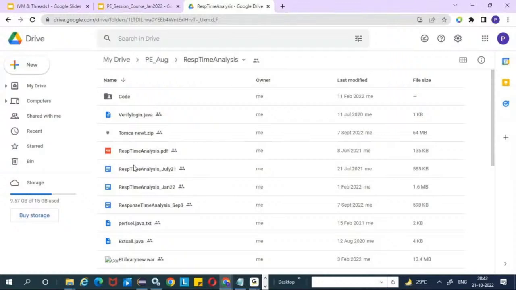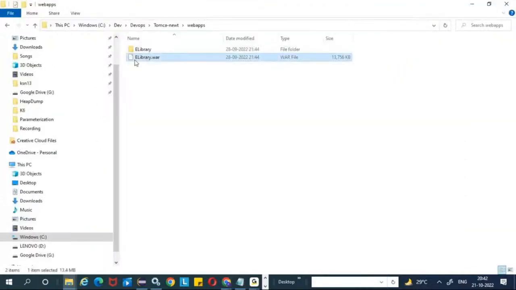Don't worry about it. Download it and then rename it. Make sure that E and L are both in caps: EL-library.war. Then go back to the Tomcat folder, go to the bin folder, and start it. Just double click this startup batch file.